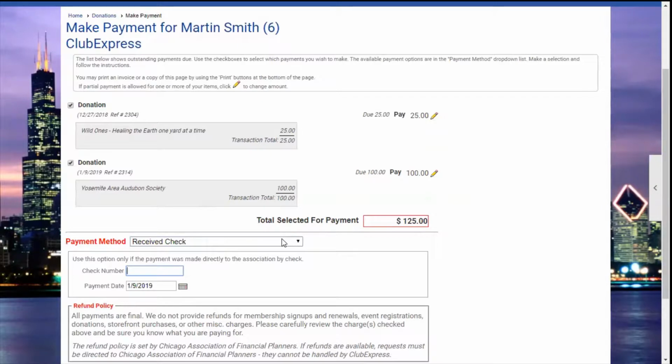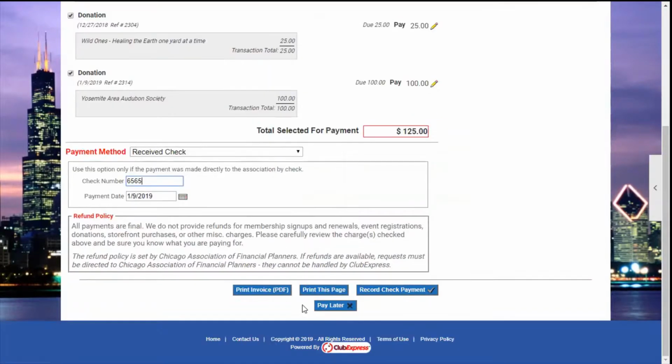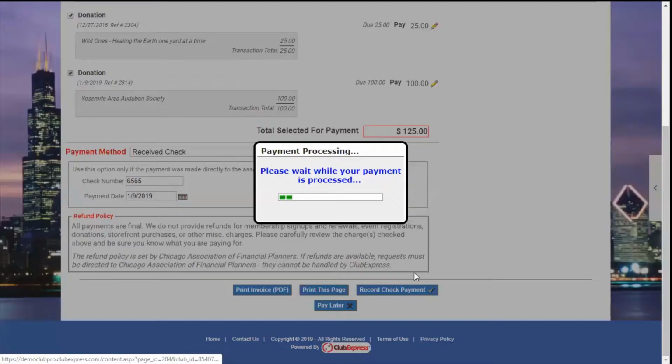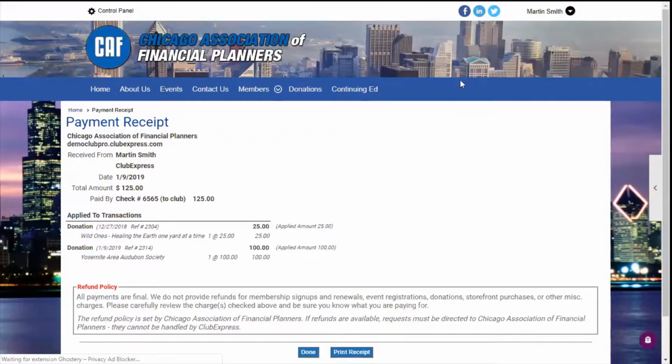It will automatically mark them as paid. It will automatically email a confirmation out with a receipt. The receipt will be available on their profile. Your donation account, financial accounts will all be updated. So if I were to put a check number in and record the payment, immediately that dollar sign has disappeared.